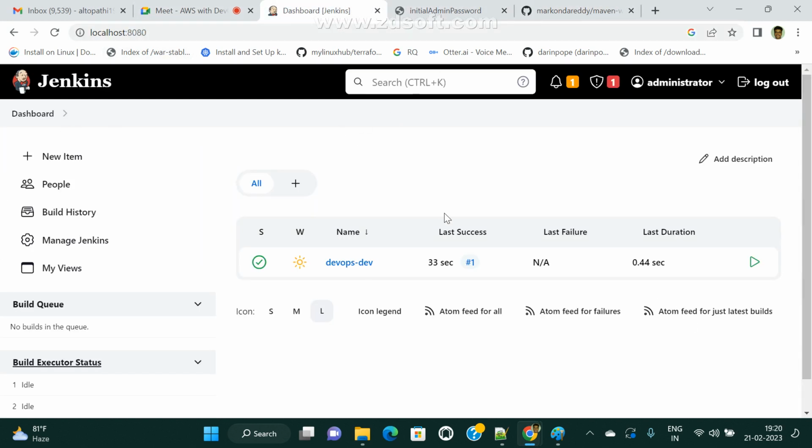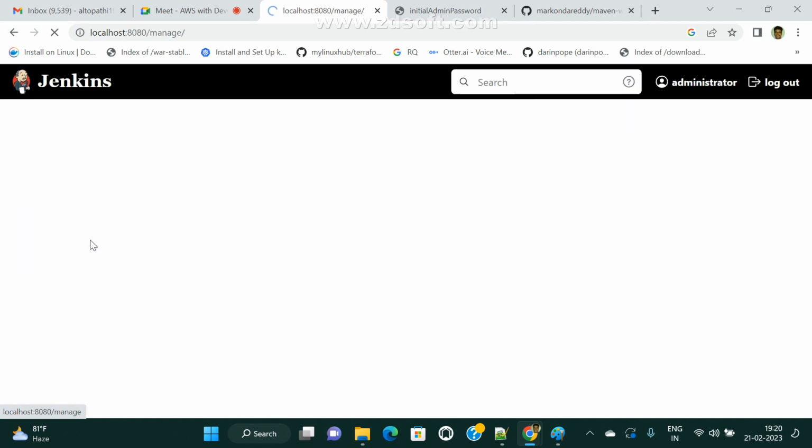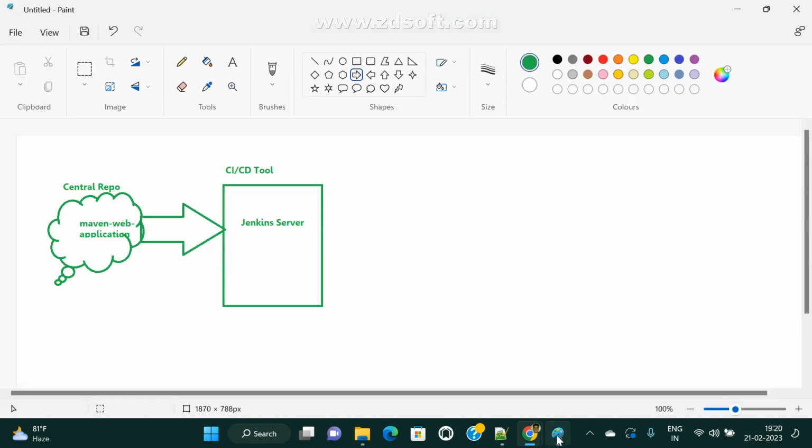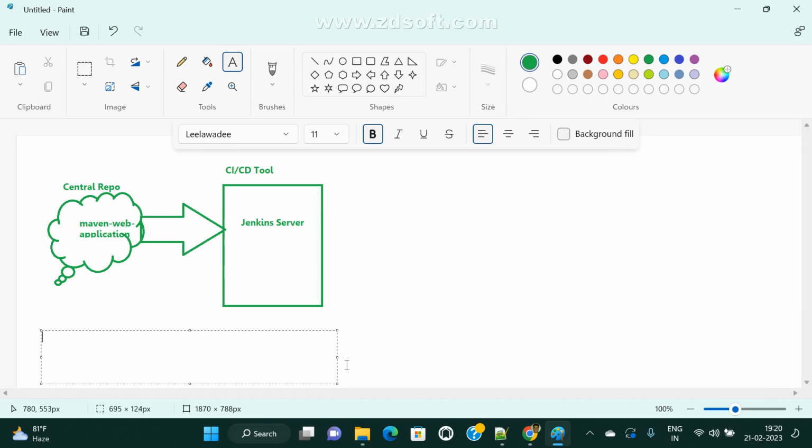Now this is my Jenkins server. If you go to the dashboard, there is one option, manage Jenkins. In interviews many people ask, how to install plugins in Jenkins server? If you want to install any plugin, these are the steps.